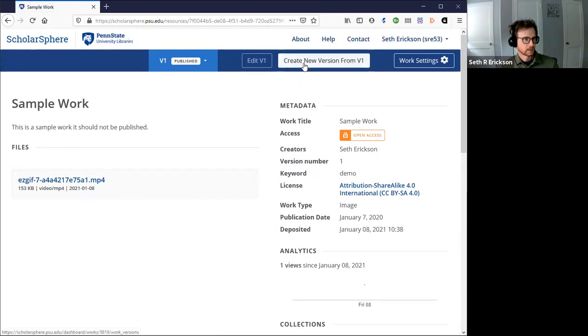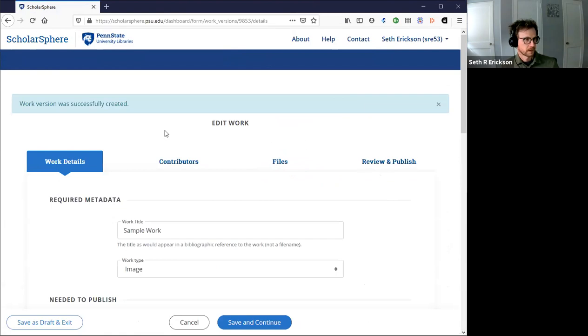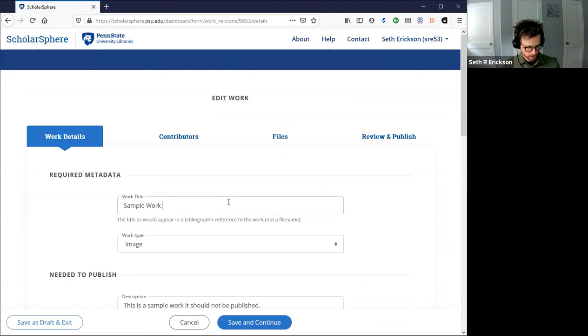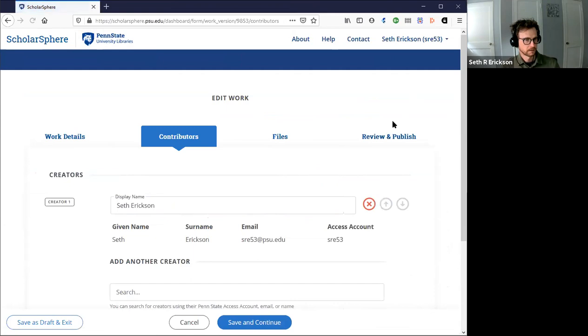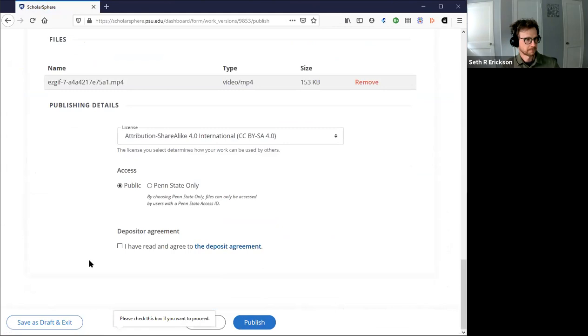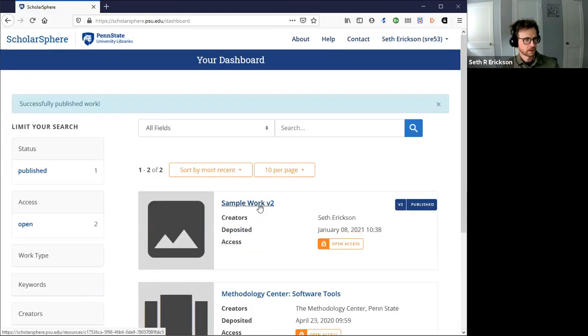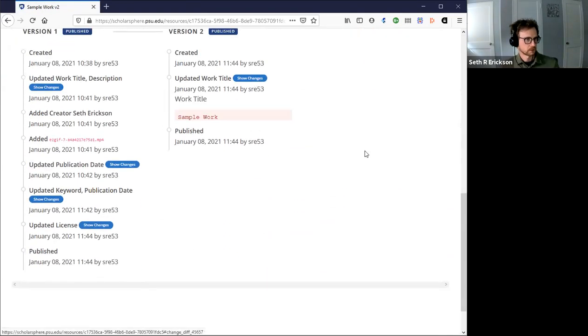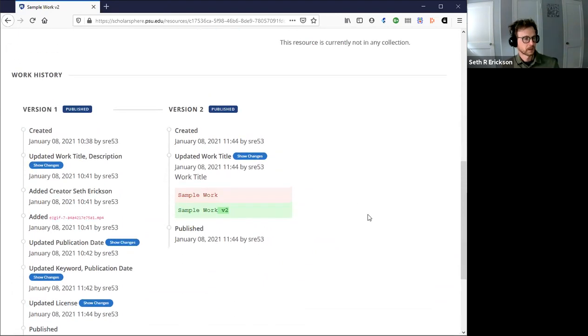And now I can go in and create a new version of this. The new version is immediately created, and it's a draft version. So now I can change this to version 2, and then publish this. And then we have the second version showing the changes.